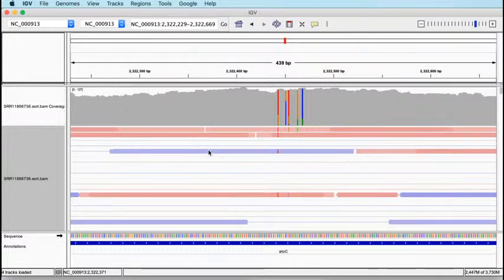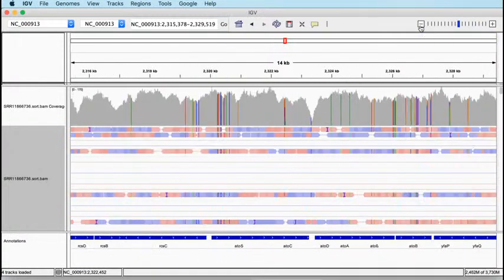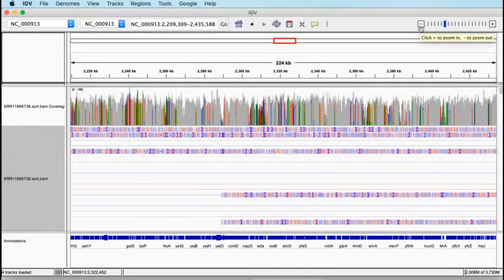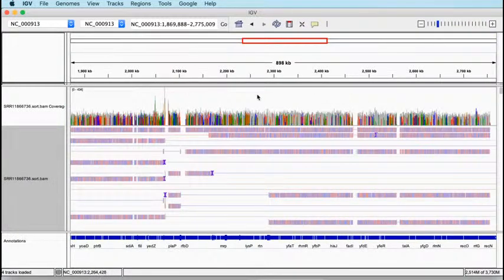So that's how IGV can handle even very, very large BAM files, as long as you keep your visualization window quite small. So in my case, I could zoom out to 500,000 bases, and it's still showing me the reads. Obviously, to be able to do this, IGV needs to load quite a lot of data into memory.